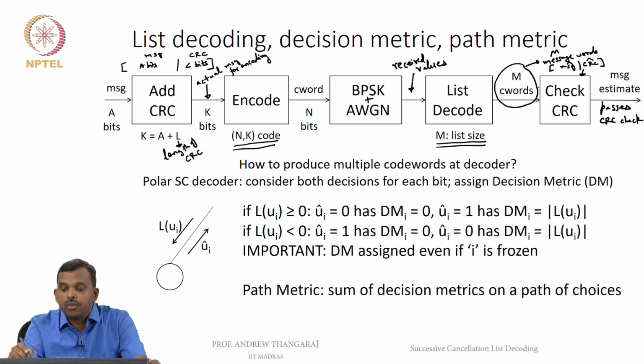It turns out each of these candidates has a metric associated with it, which is called the path metric. I will describe how these path metrics are chosen, and based on the metric you can decide. So, if there is any conflict, you resolve using path metric. I will talk about path metric and how to deal with that later on.